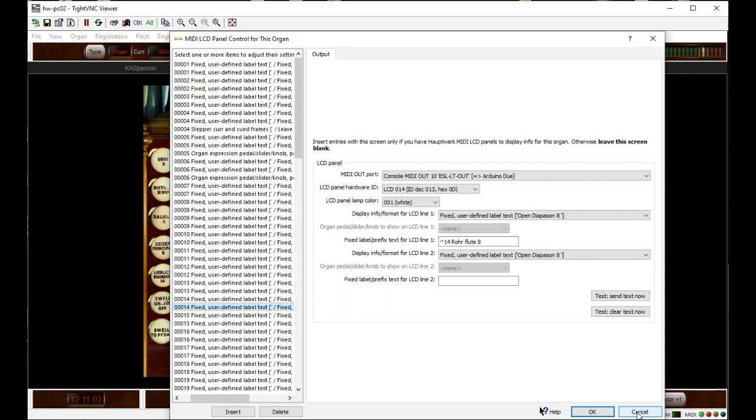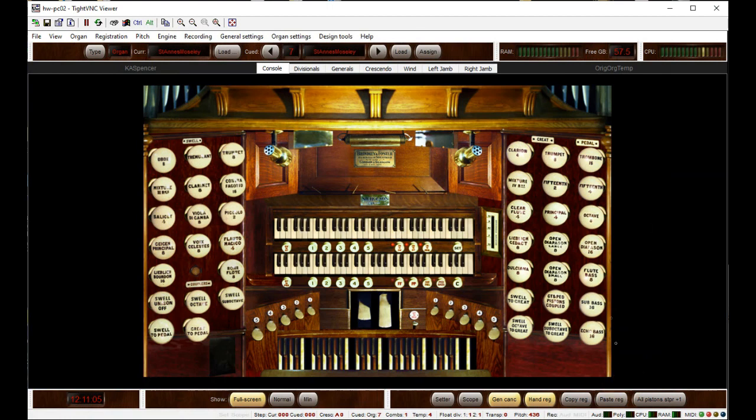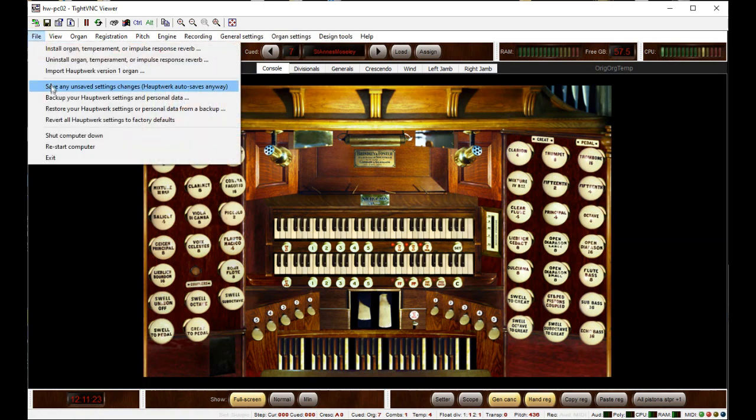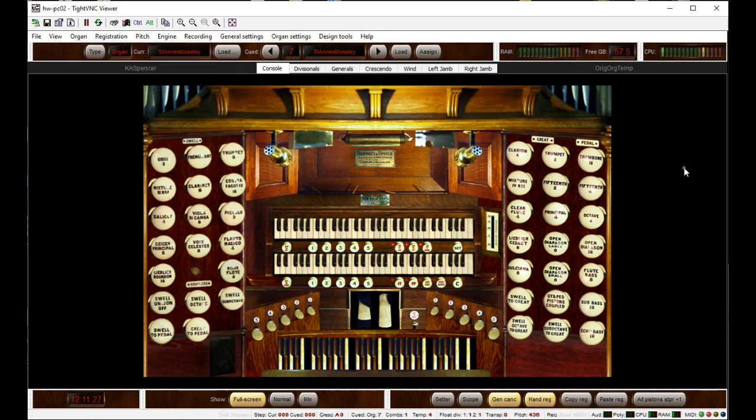Okay, let's cancel that. Normally, of course, what you do is you click on OK and save all the data, but we cancelled it because we didn't want to change anything. So now we've had a look at what an existing set of stop texts look like in the St Anne's organ. We're now going to load another copy of Hauptwerk, which this time does not have any stop text set up, and we're going to go through the processes of creating the stop text from scratch for the St Anne's organ.